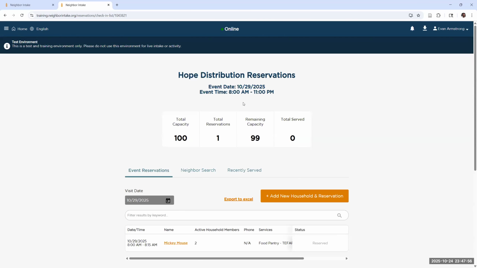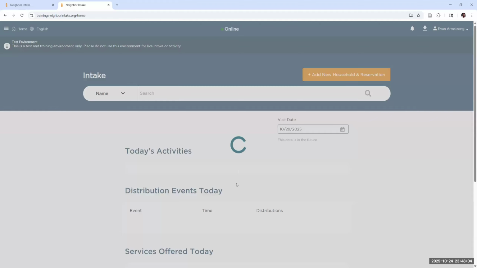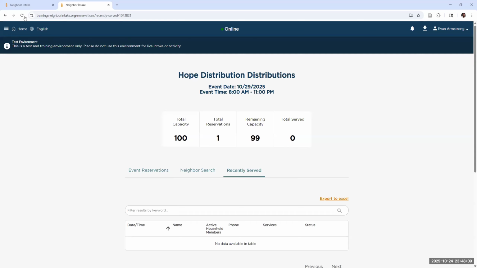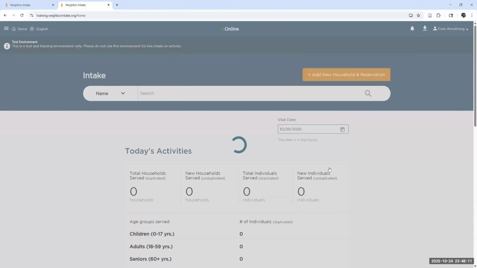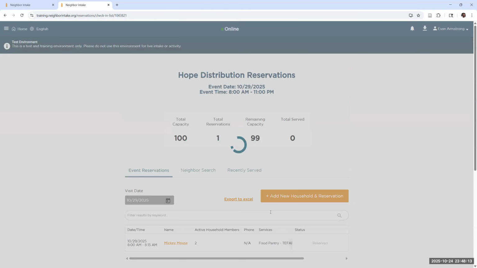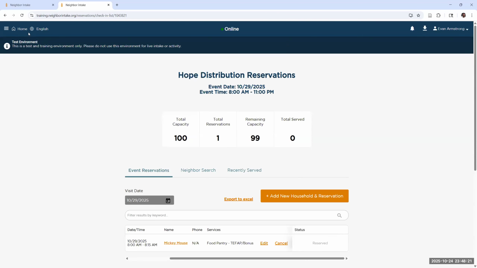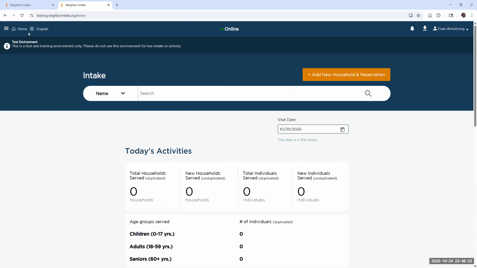So if you fully use reservations, you don't have any walk-ins coming on the day of, then you can just hop into that day's service list, see how many reservations you have, pull that up, or even you can see the check-in list here, right? That's exactly what I'm looking for. Takes you to the same place, but if it were the day of, you would be able to check them in here. That's kind of how that works.